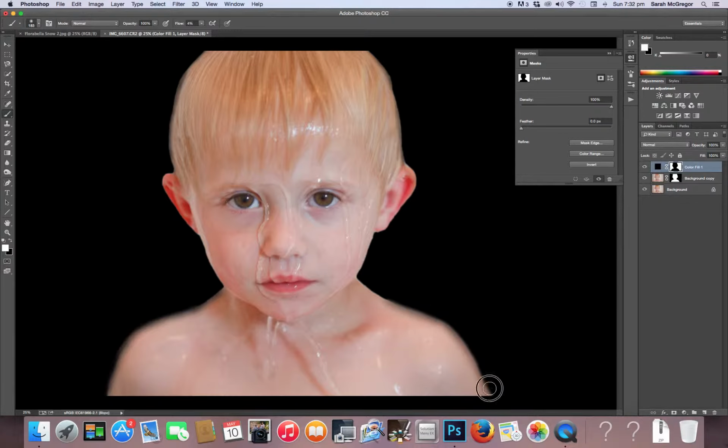Now what I can do, because I've gone over the shoulder too much, I can choose my brushes again, switch back to black and white, and then going on the inside of his shoulder I can erase off a wee bit where I've gone too far. Just nice and easy like that.